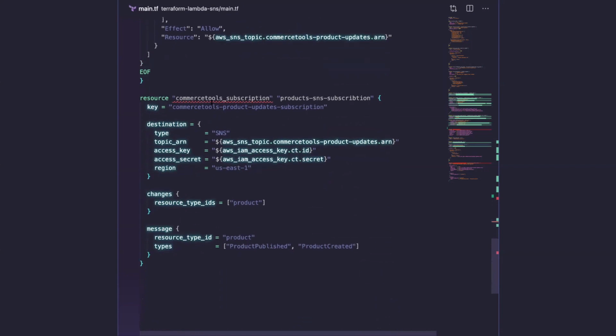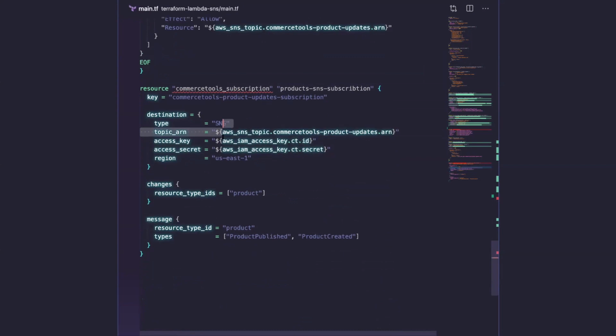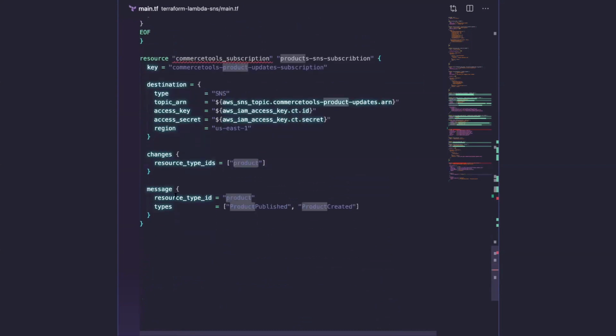And finally, we have our subscription. We're telling it the destination of SNS, and by this time, everything else has been created. So we can use our topic with our ARN, and then we pass in some of the permissions and tokens we've created. In this case, I've been specific just to show you what you can do.